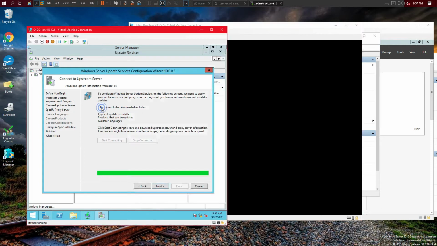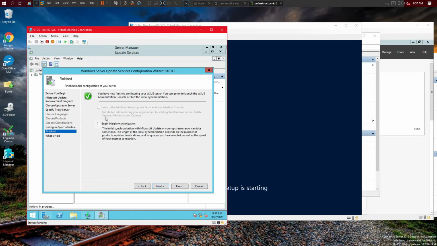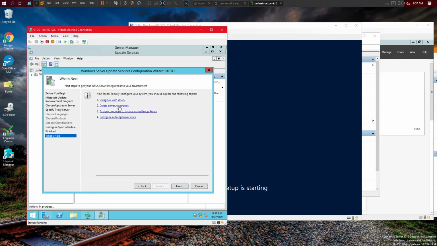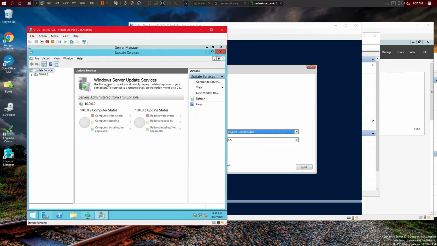Looks like that's done. Hey, it worked. All right, next. Synchronize manually. Begin initial synchronization. And more stuff to set up. Assign group policies, all that stuff. You have to do that for this to work. Configure auto approval rules, stuff like that. So I'm going to hit finish. We'll worry about that later. We'll just do some syncing up and then we'll approve stuff.